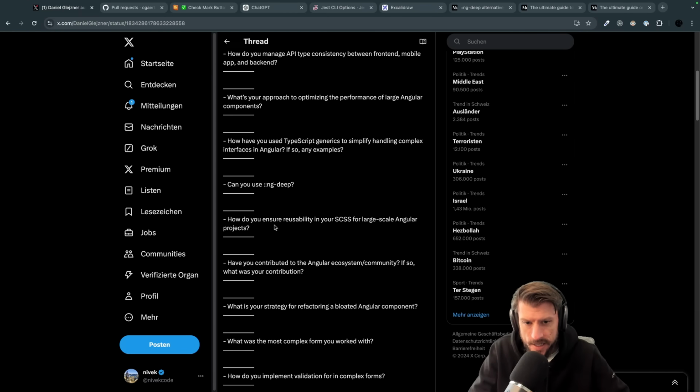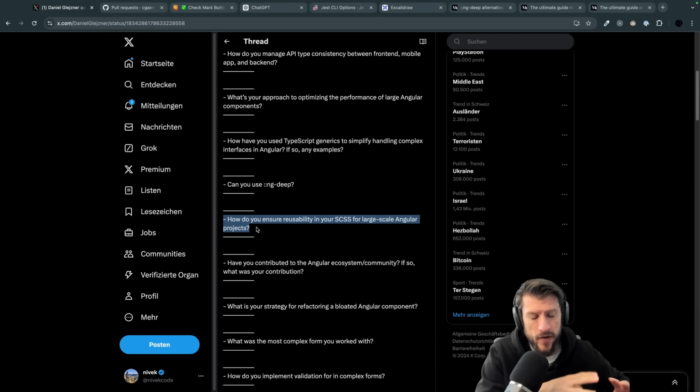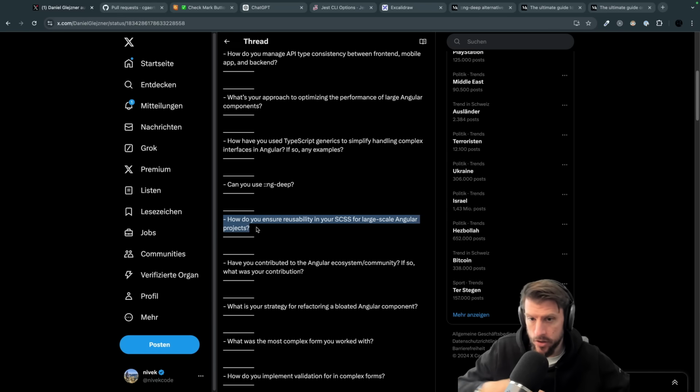How do you ensure reusability in your SCSS for large-scale Angular projects? Well, there are different approaches. I think one of the most important things is that you have some sort of design system in your application, because that makes it easier to move forward. So one thing is to have reusable SCSS, but I think one of the cool things now in modern web development is CSS variables, because you can leverage those CSS variables easily to generate custom themings, or basically all kind of stuff.